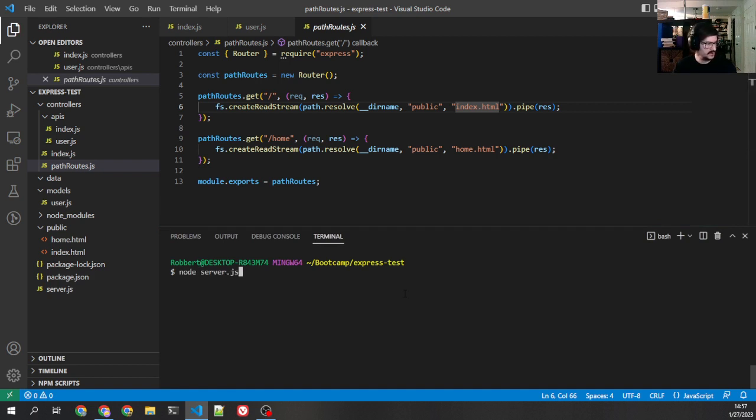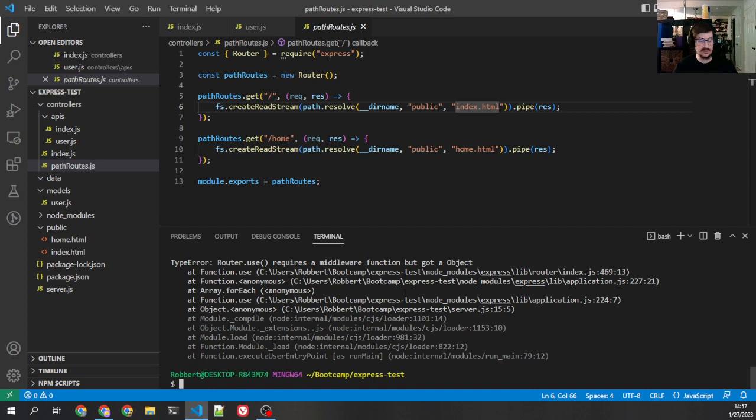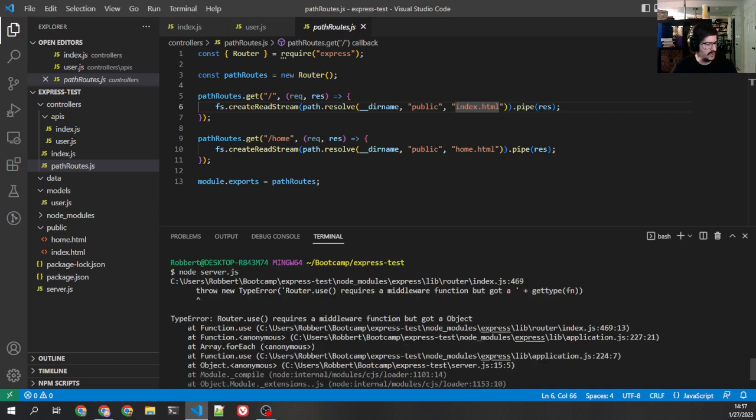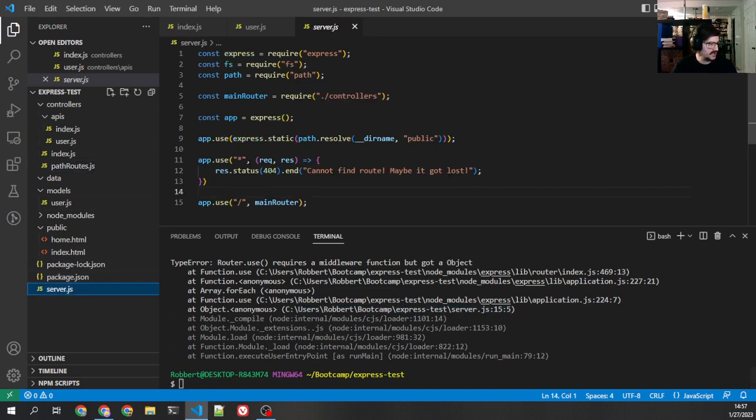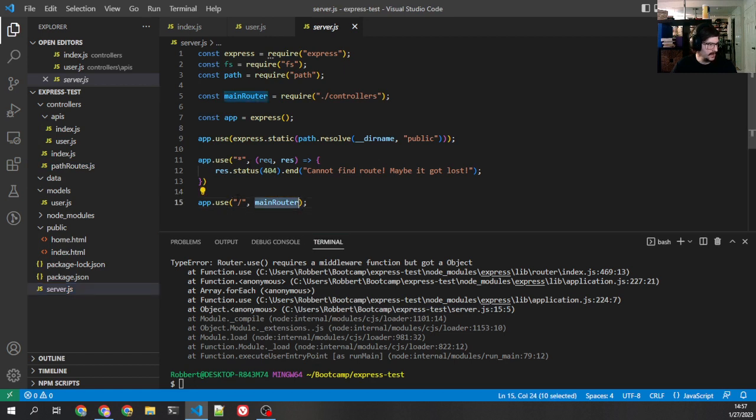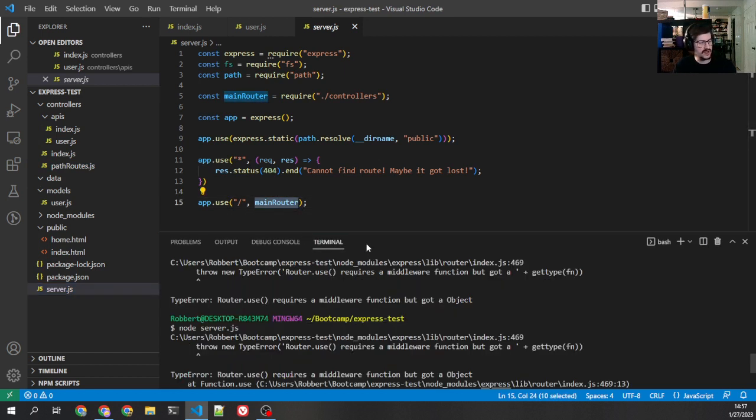Node server.js. Almost immediately we get an error. Router.use requires a middleware function but got an object. Now you notice where this is thrown, this is inside node modules, so we actually have to look down our stack trace a little bit to find out where in our code this actually happened. That's node modules, an anonymous function, another node modules, and then this one is express test server.js 15. So if we take a look at server.js 15, that's this line. It requires a middleware function but got an object. What does that mean? That's very confusing.